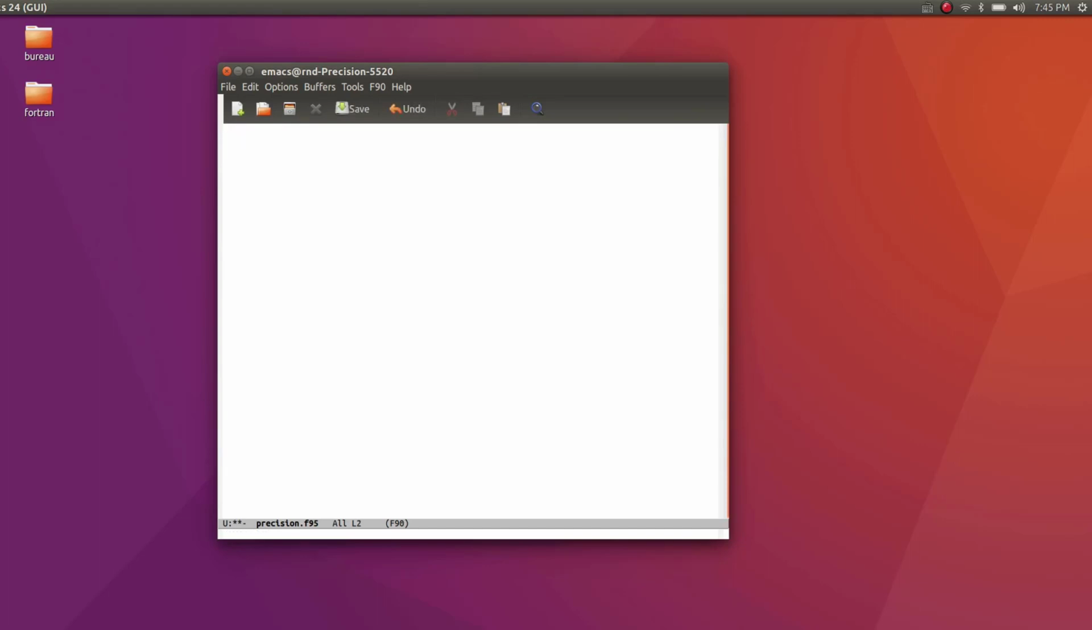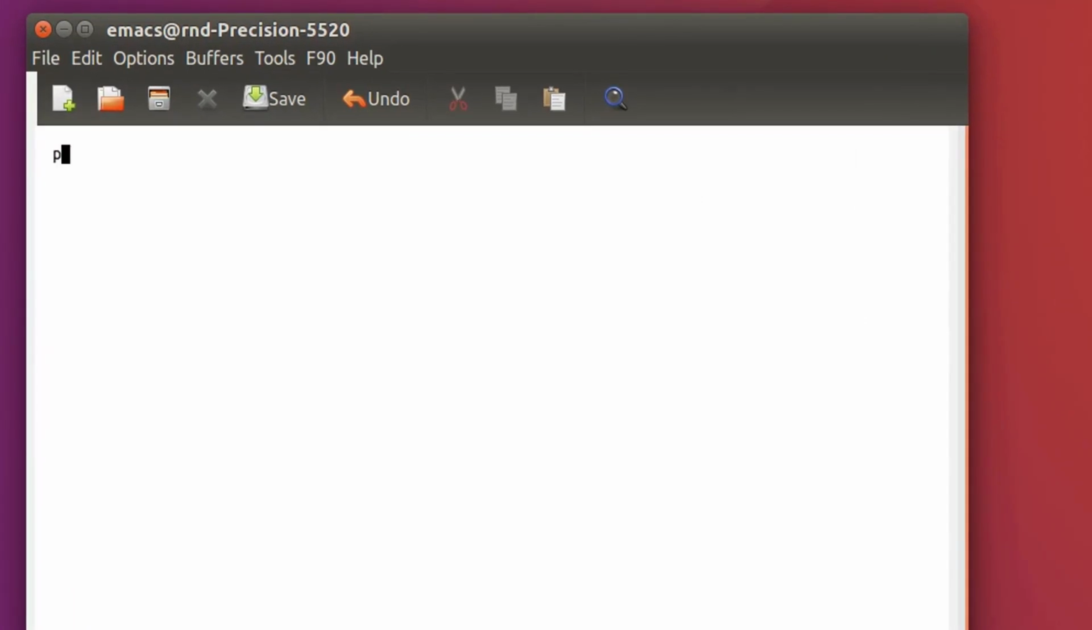Okay, and now let me show you what I mean by the kind of problem you get when you have imprecise algorithms. So let's start by writing a program. Let's call it precision: program precision. The first step is always the same, implicit none, to be sure to check the variable types. Then we need to declare the variables, and I will declare three real variables, x, y, and z.